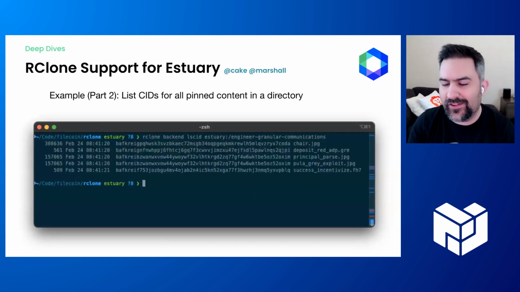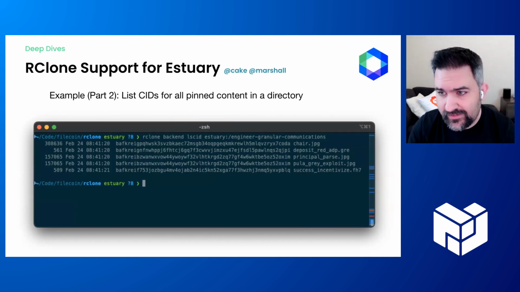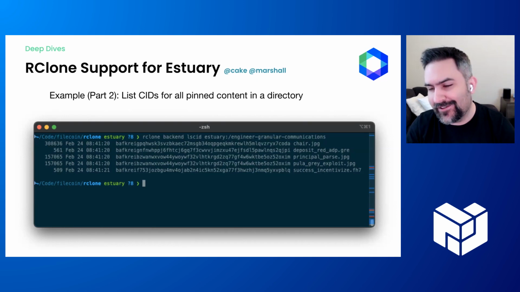What Estuary does in the background, and this is not an rclone feature, this is an Estuary feature, is it's actually pinning that content onto IPFS, and it's automating the process of doing deal making and getting that storage into the Filecoin network. Because now this content is in the Estuary backend, I can start seeing the CIDs for content immediately. There's another command that I added to rclone that specifically supports directory listing of CIDs based on content in your directory structure. I just called it lscid. It lets you see every file in that directory along with the CID as a column in the listing.